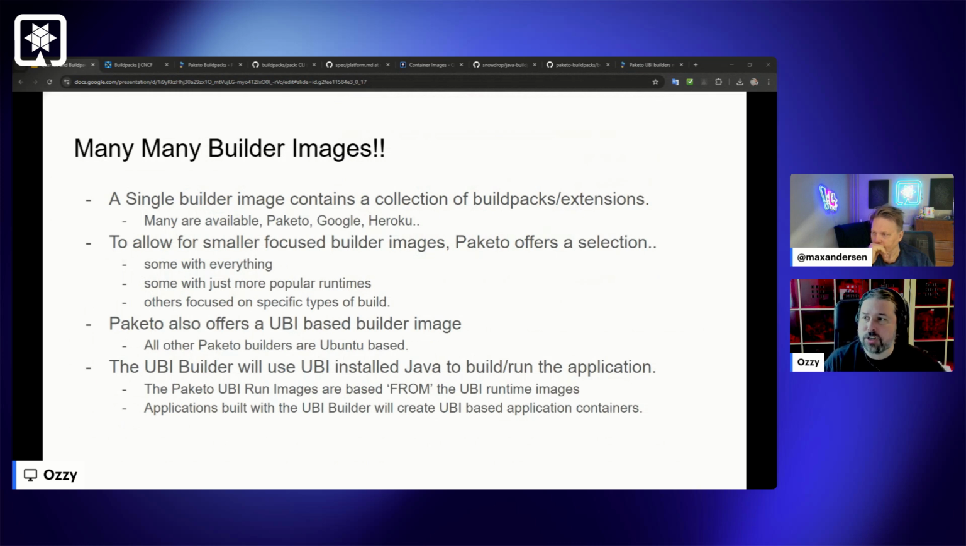So many builder images. I was just saying that, when you start looking out there, you'll find that Paquito, Google, Heroku are all publishing builder images that you can use. Paquito's offering a selection, so you get some that have every single runtime they support. That one is truly massive, and they've hit things that are close to the layer limit for Docker images.